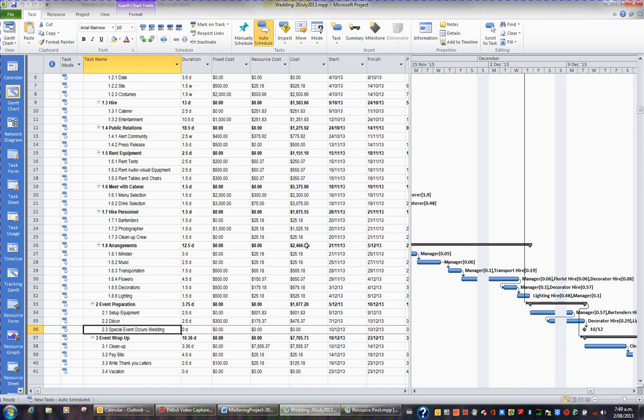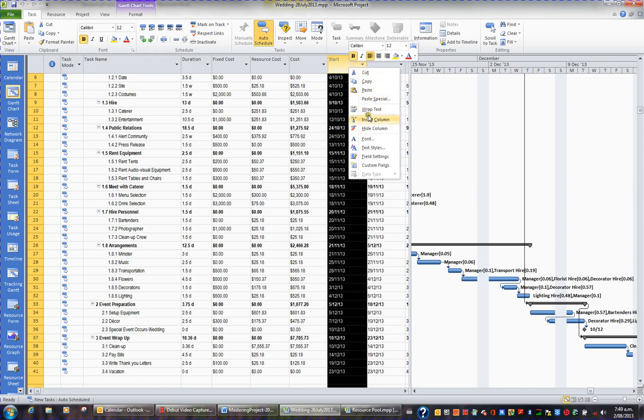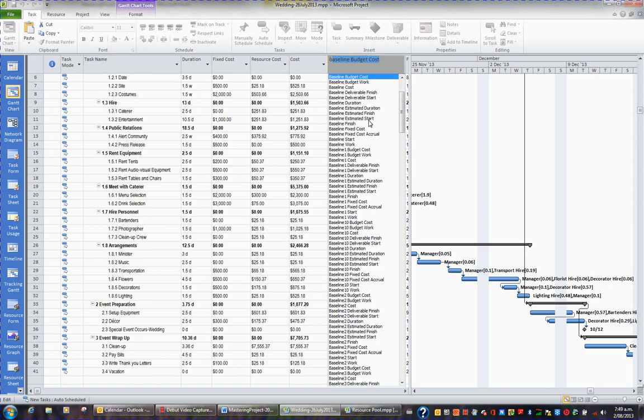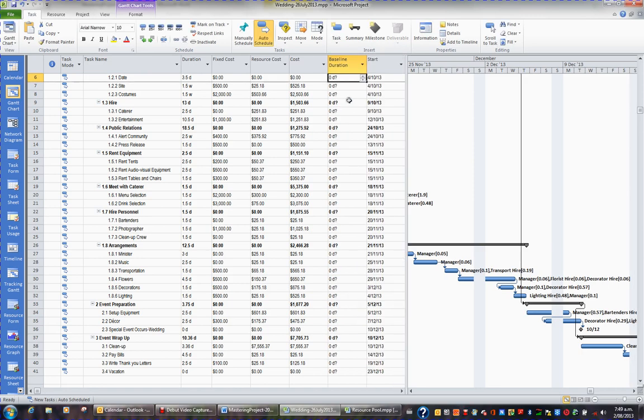So this is purely for demonstration purposes. For example, I'm going to right-click the column heading Start and then left-click Insert Column. And I want to insert baseline duration. So I'm going to press B and then I'll find the baseline duration field, and there it is, and I'll click it. The baseline duration is currently showing a whole lot of zeros, which means the baseline hasn't been saved and the baseline duration hasn't been populated.